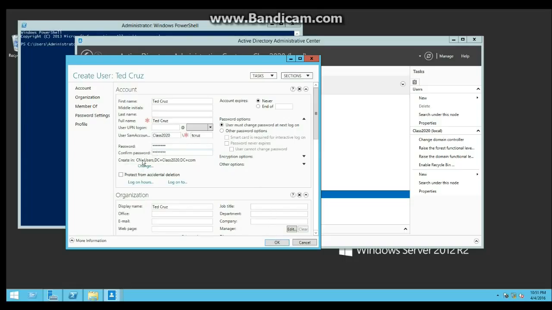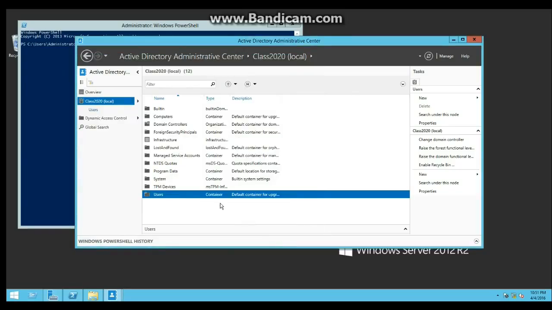And then there's a default distinguished name right there. And if you don't know what a distinguished name is, it's for the Active Directory. It's so objects can be properly placed into the Active Directory. So let's go ahead and hit OK. Boom. Alright, so we created a user using Active Directory Administrative Center.